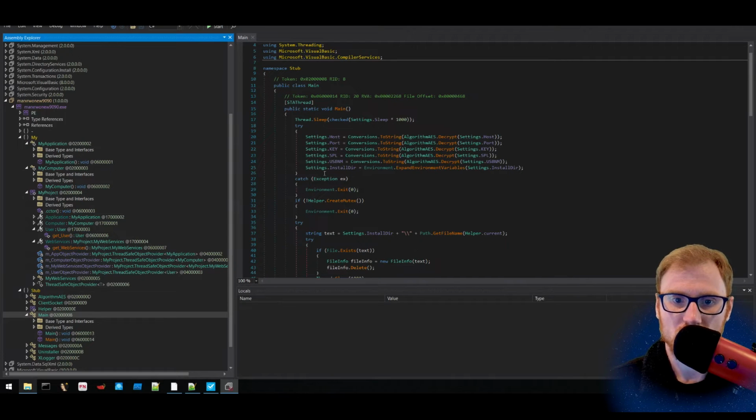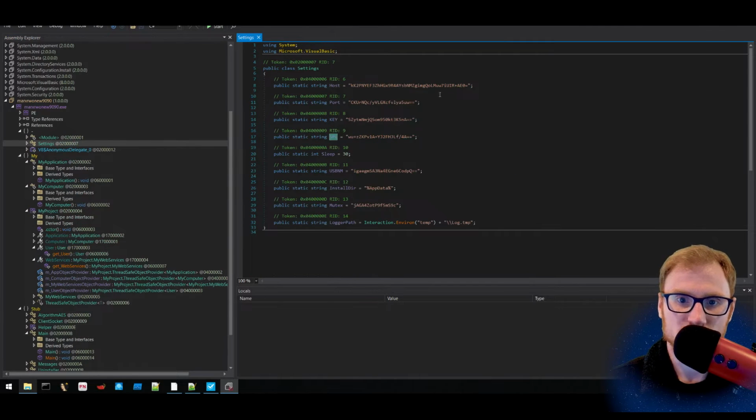So it does look like you've got host, port, key, SPL, USB number, and install directory. And these are coming from these particular base64 encoded strings that seem to have a key value here. So we could actually probably go ahead and decrypt these strings as well and see where they wind up being.